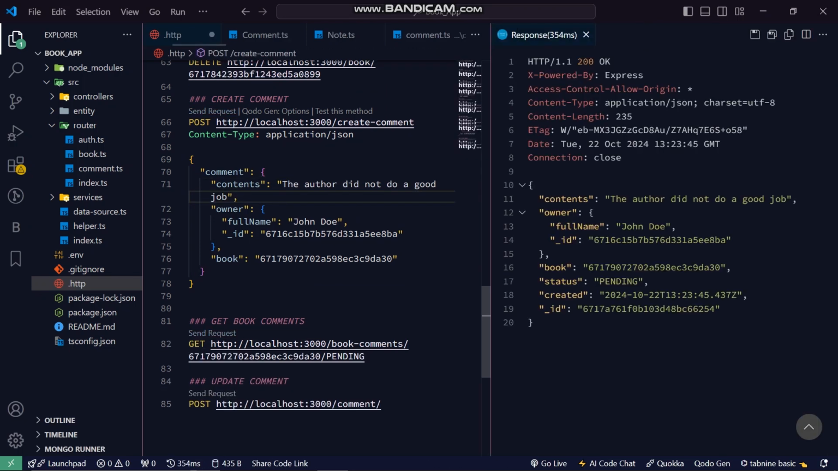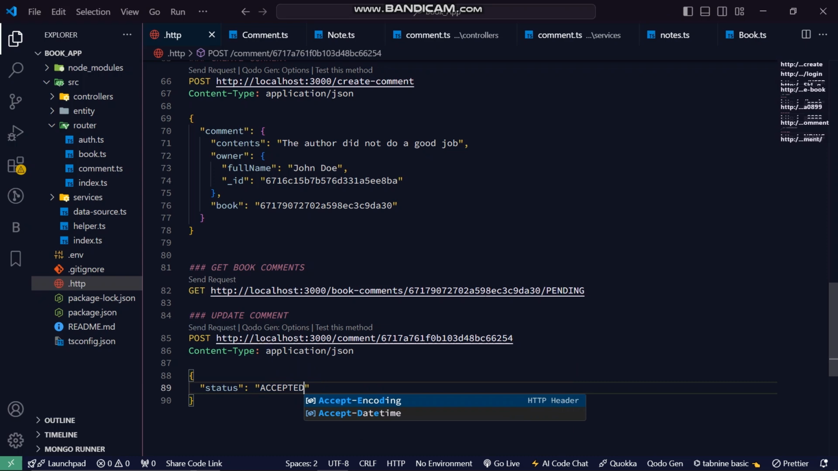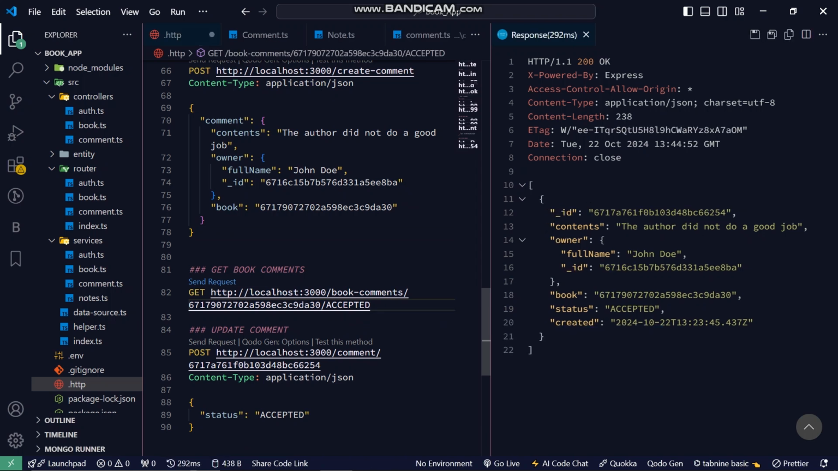But first, let's update the status of a comment. We'll create a new comment first, then we'll use the _id property of that created comment to update its status to be accepted. Then we'll try to fetch accepted comments, which we also get back in the result tab, and you can see that there's only one accepted comment.